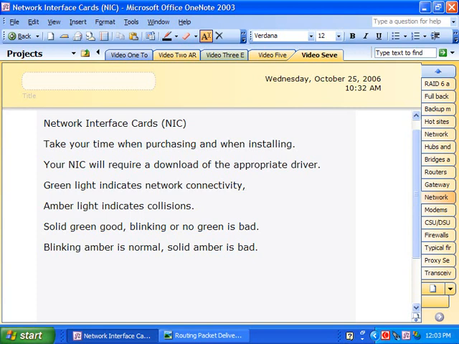Now, your NIC will require a download of the appropriate driver. And if you're new to this part, drivers sound like something physical, right? But they're not. A driver is only a software file that a particular device needs in order for the NIC to work correctly. And NICs are not the only thing that need drivers, right? The big thing is printers. If you get a new printer, you've got to have the drivers for it.